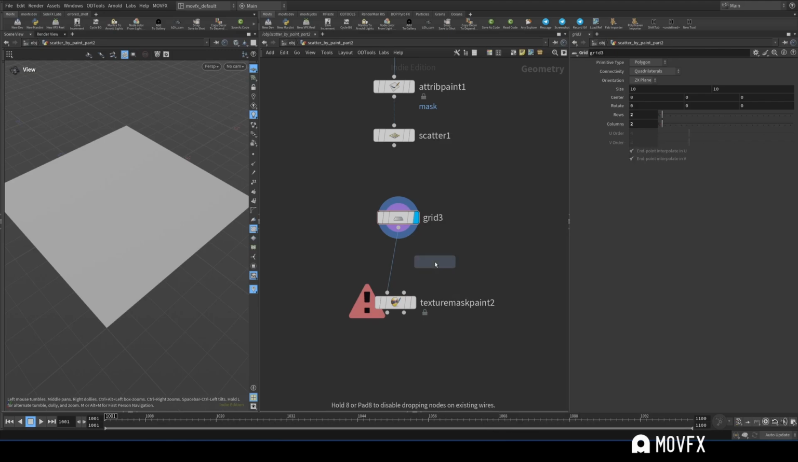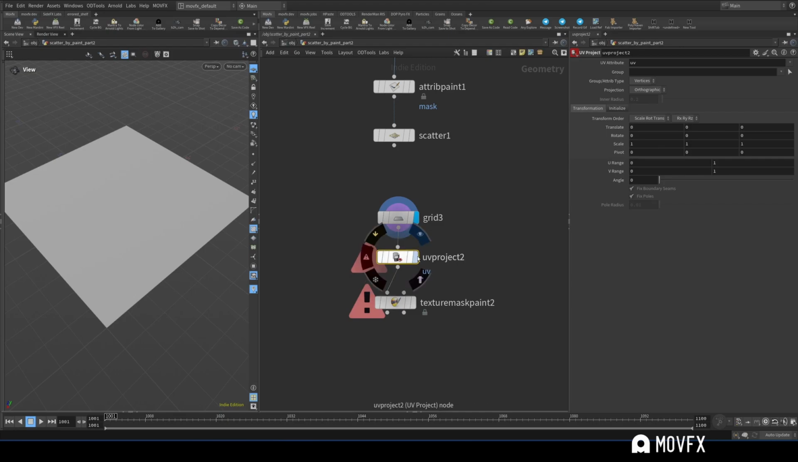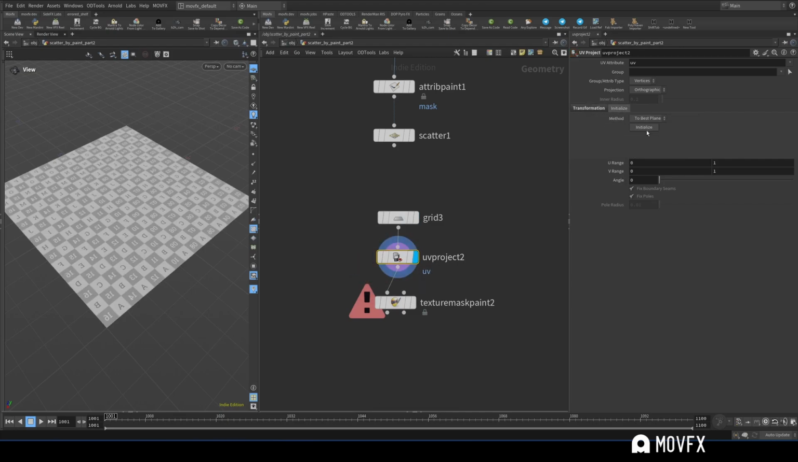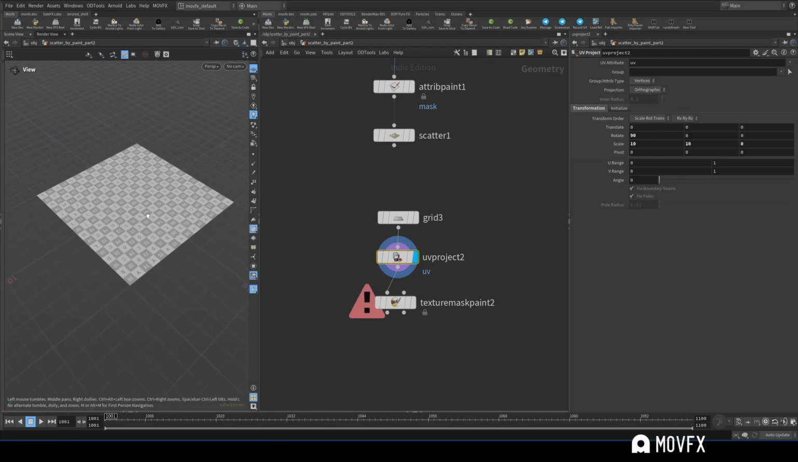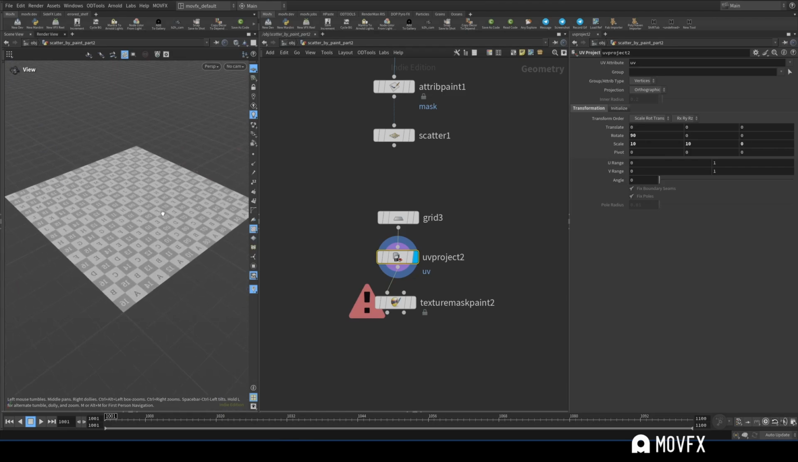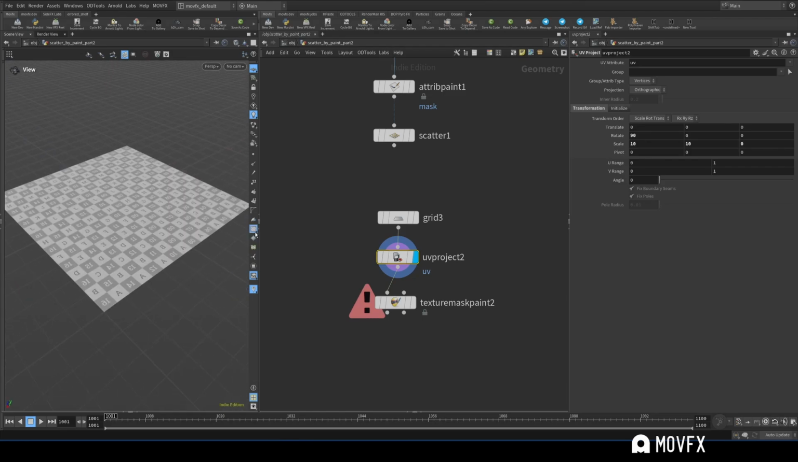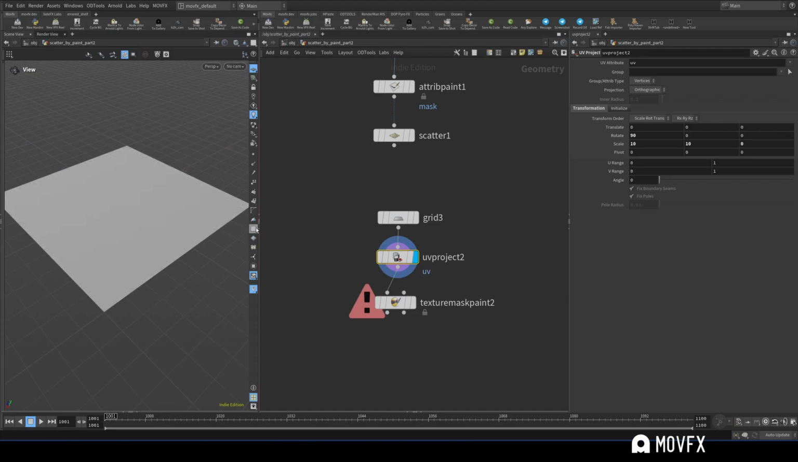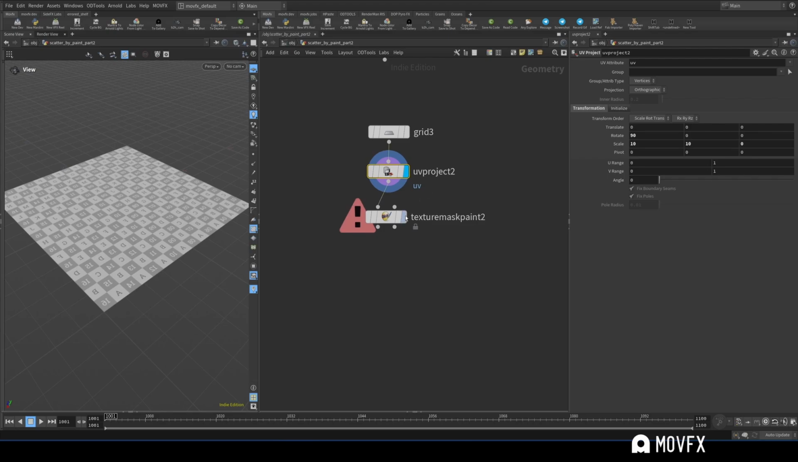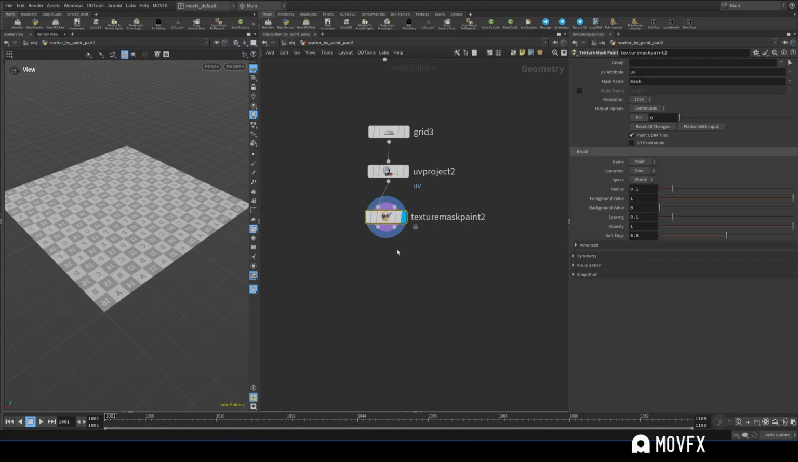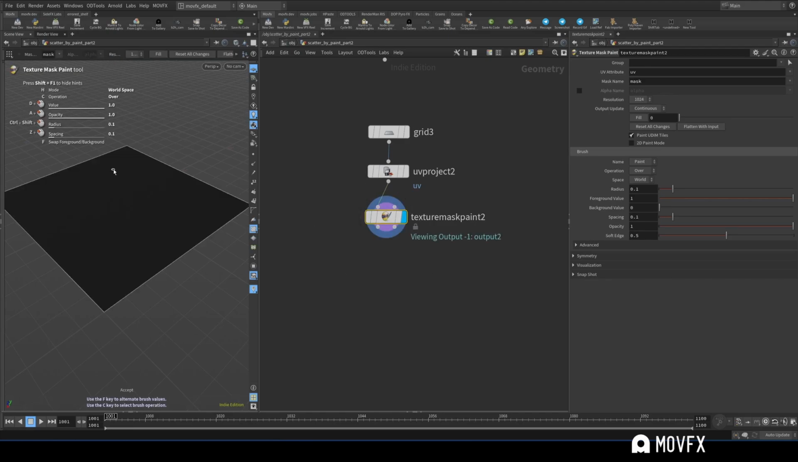project. To quickly create UVs for a simple grid, we can use a UV Project node, and we can initialize the UVs by hitting this initialize button. This will put the values in here, and that will create proper UVs for a grid. If you don't see the UV map, you can enable this button to see a preview of the UV map. And now we have the UVs. Now we can start painting a texture mask. Just select this node and you can start painting on it.